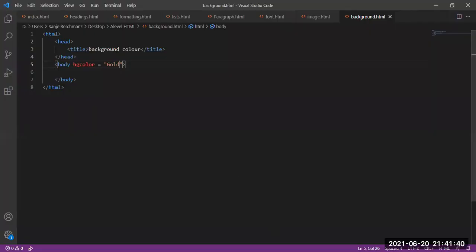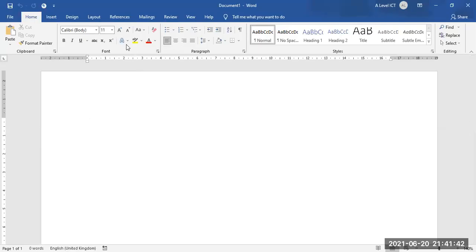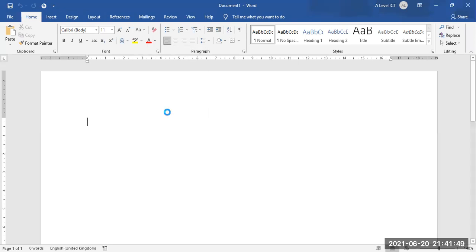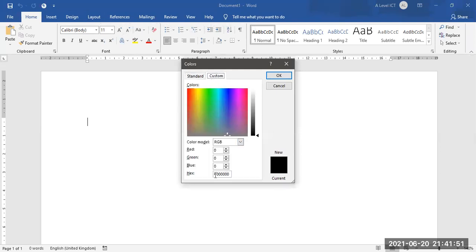Wait, let me share this as well. Let's say here, say more colors, custom color. I will have the hexadecimal code here. Okay, choose the color that you want.